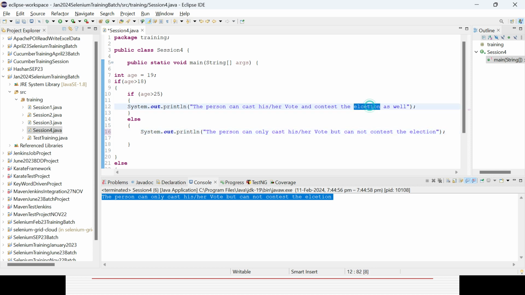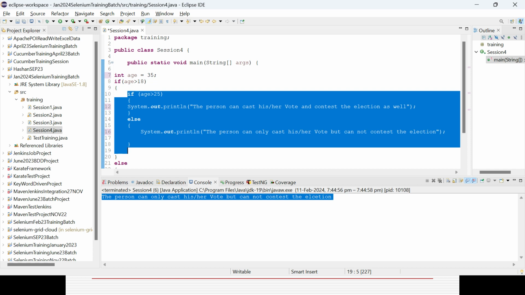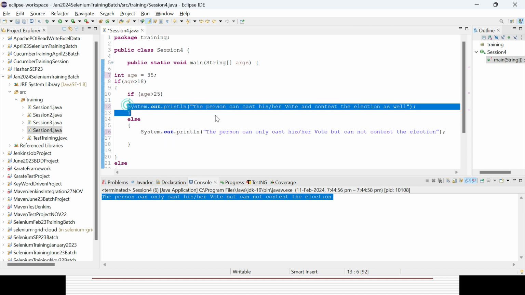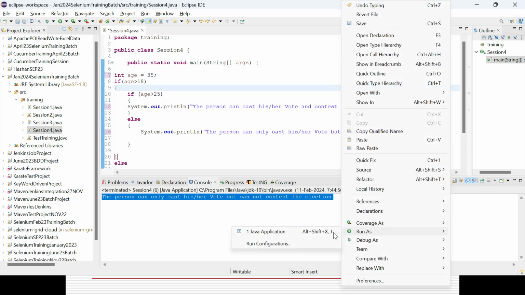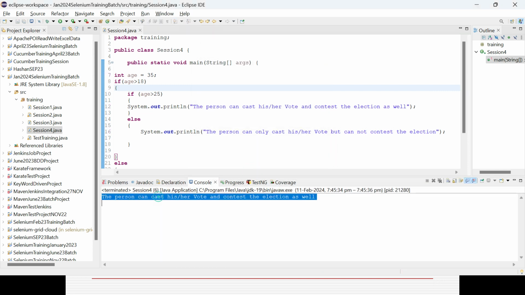But now in case you are giving 30, or 29, or anything, or say 35, then definitely your outer if part is executed and your control goes to the inner if else. Now the inner if is also true, that is the reason the inner if body will be executed. That is the way you can deal with a nested if else statement. The person can cast his or her vote and contest the election as well. So that is the simple way you can deal with these three kinds of conditional statements in Java: if, else, and nested if else.